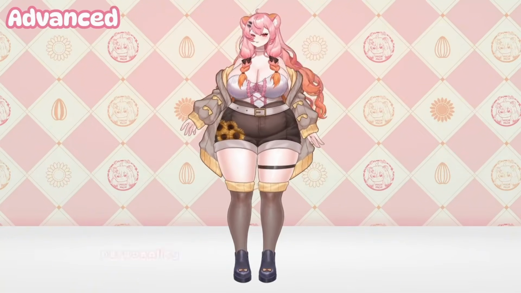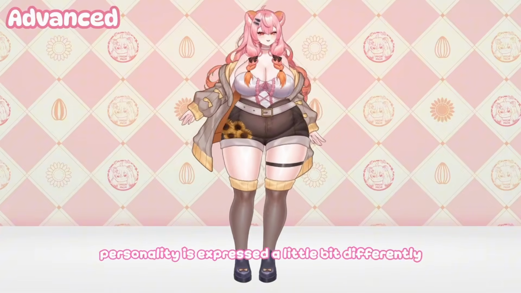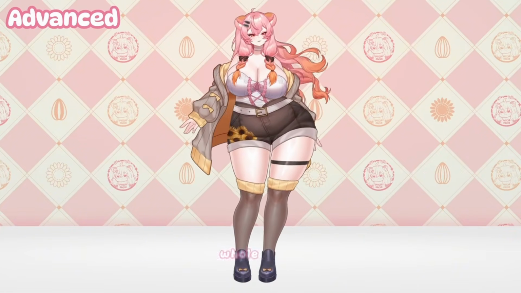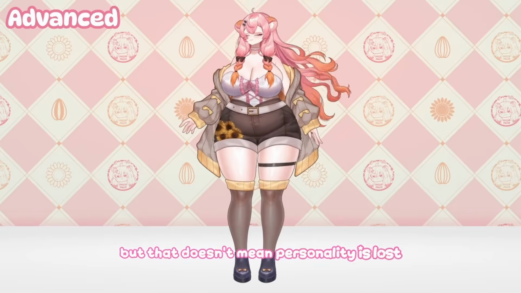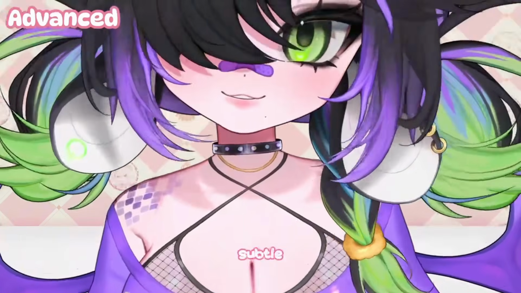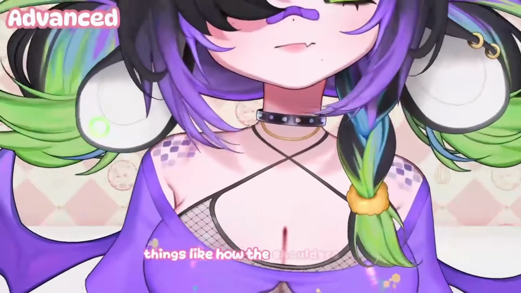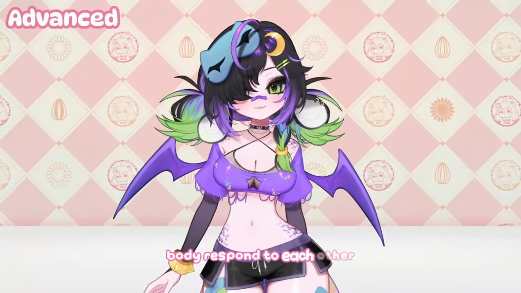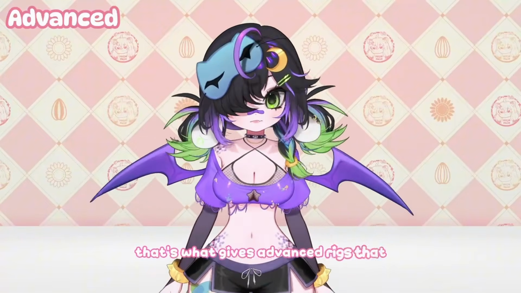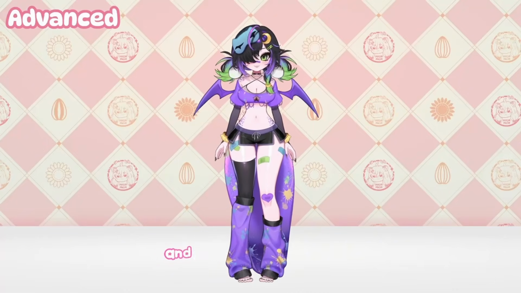With advanced rigs, personality is expressed a little bit differently. Because movement is distributed throughout the whole model, everything works together as one system. But that doesn't mean personality is lost at all. It just shows up in more subtle physical ways. Things like how the shoulders shift, how the weight settles, or how different parts of the body respond to each other. That's what gives advanced rigs that stronger sense of weight, flow, and presence.